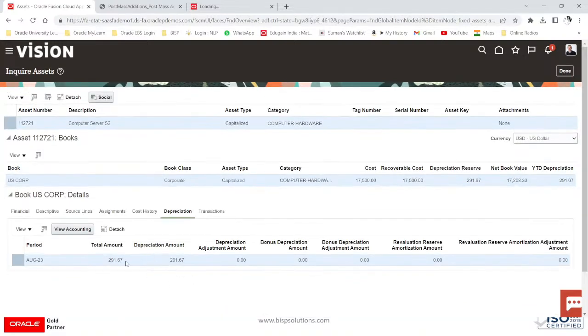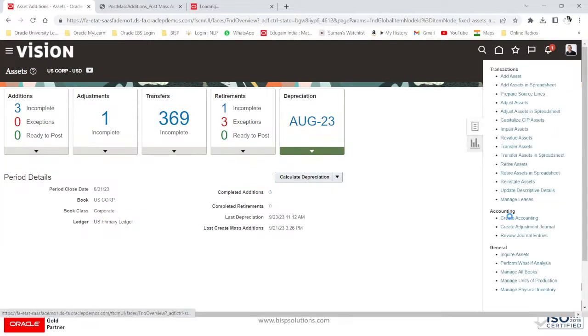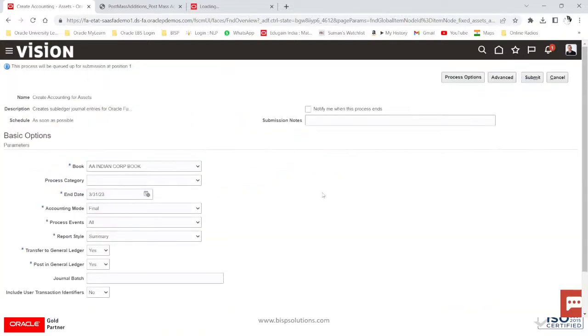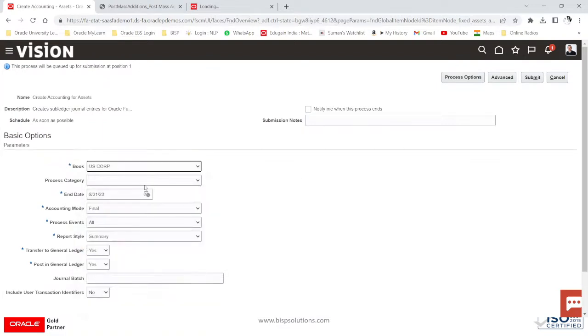Here we are. The depreciation has been calculated. View accounting, we have not run the view accounting. Let's create accounting. So let us create the accounting. So select our book, that is US corp book, and select that summary detailed report and submit the same.